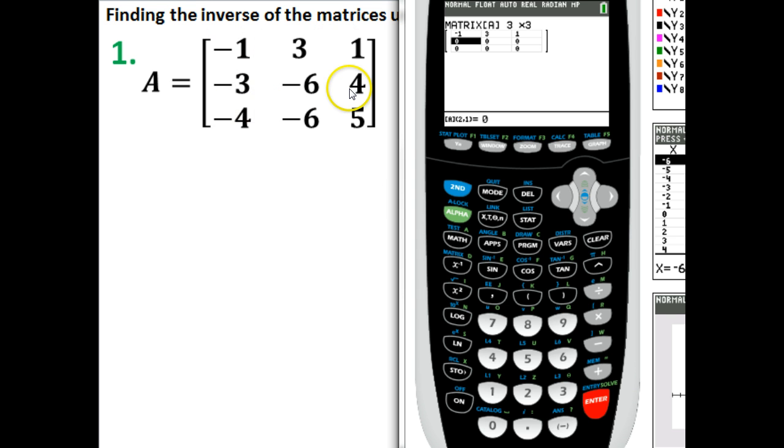Now it's on to my second row, and I'm just filling this in. Negative 3, enter, negative 6, enter, 4, enter, and I'm continually filling in the rest of it here. If you need to go a little bit slower, just hit pause on the video, it'll be fine. Negative 6, enter, and 5, enter. So you notice here, this matrix that I've just entered into my calculator looks the same as this matrix right here, which is good because we're trying to find the inverse of this one.